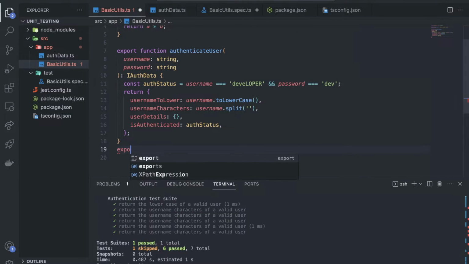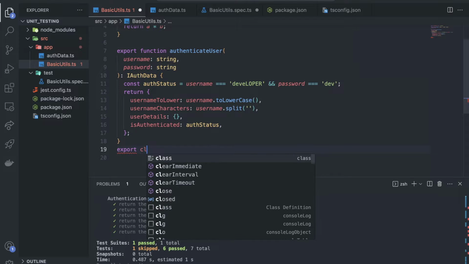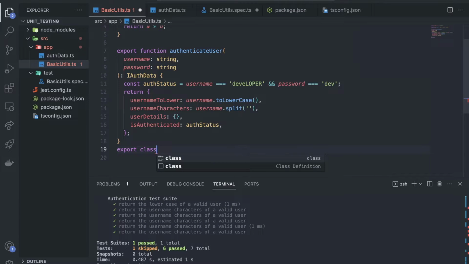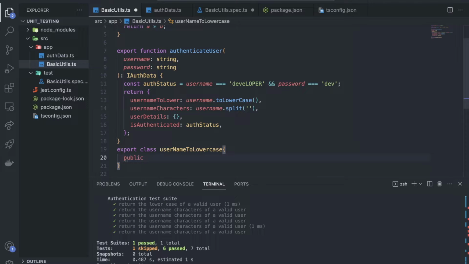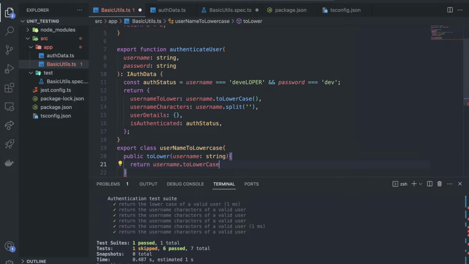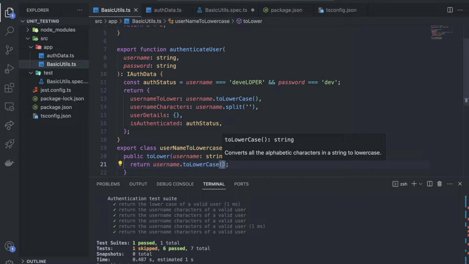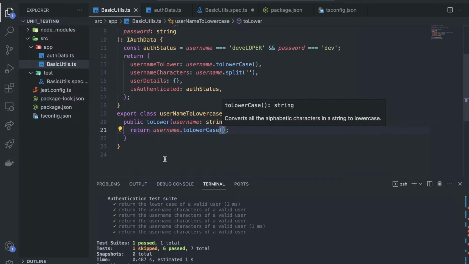Let's move a step higher. So let's export a class. Inside this class, let's just add a method and let's call it toLowerCase. Save. But I don't just want to do this. I only want to do this if the user actually enters the username. Like if there is a username, then this should happen.